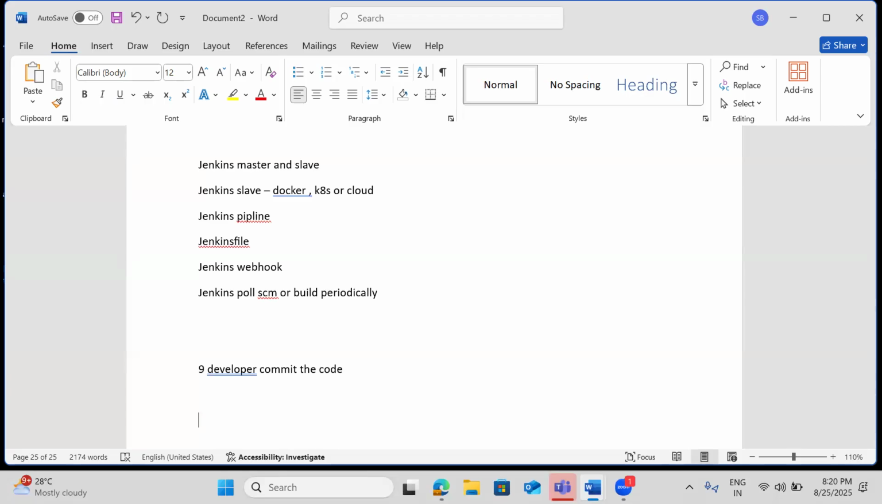So in Jenkins poll SCM, the advantage is that we can specify when to trigger the pipeline. If I use a webhook, what is the problem here? It's going to trigger at 9 o'clock itself. But my business requirement is to do it between 9 and 12 o'clock like that. So poll SCM is going to trigger at the scheduled time.